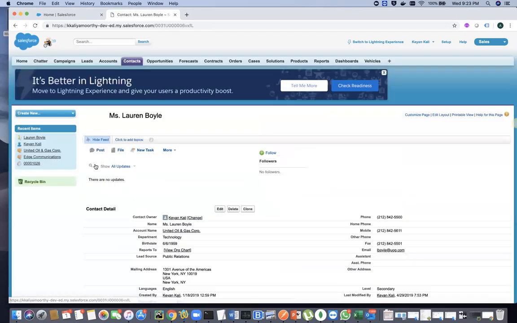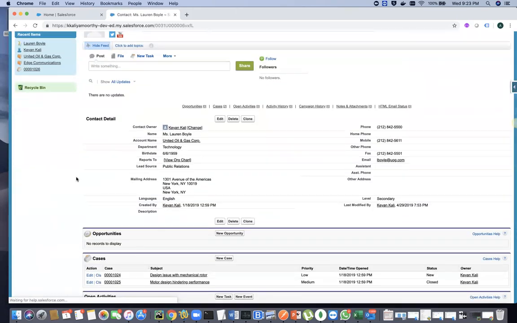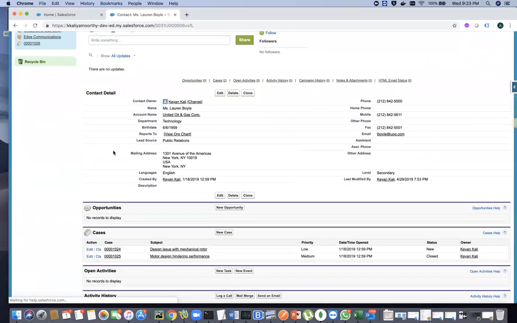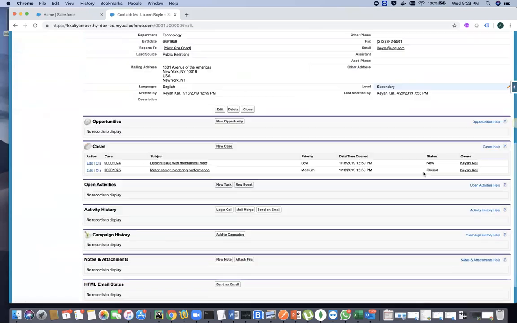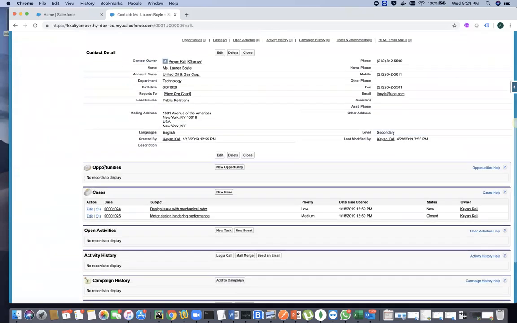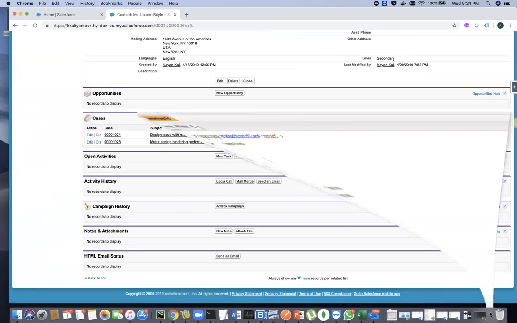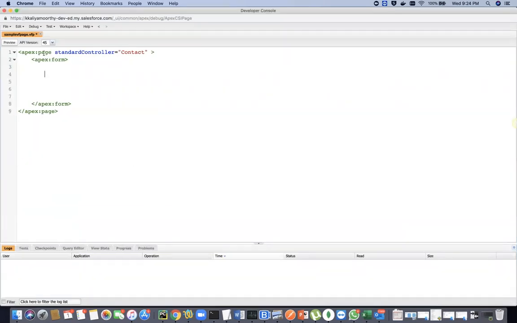This is one contact, right? You see here, this whole thing is called the Apex page, and everything is the form, and within the form you have several blocks. This is one block, opportunities is another block, cases another block, open activities. These are all blocks. So the whole page is separated into various little pieces: the page, then the form, and then you're going to have the page block.